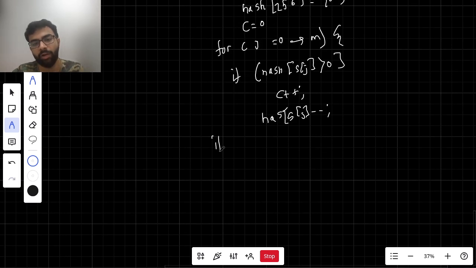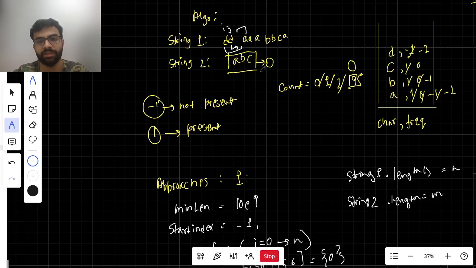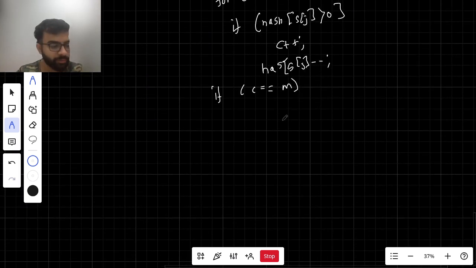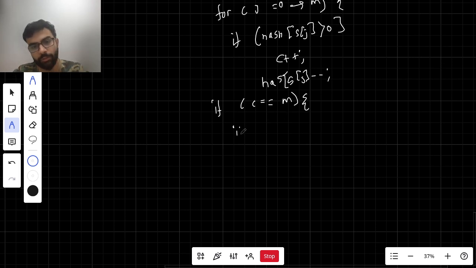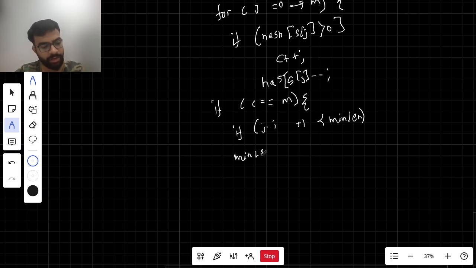Now, as I already told, we have to check that this count is equal to the length. I have already checked: the count is coming 3 and the length of this particular string is 3. So that means it's a match. In that case, I check whether j minus i plus 1 is lesser than minimum length. And what I can write is minimum length equals j minus i plus 1, and my starting index will become i. Okay, and I can break the condition.